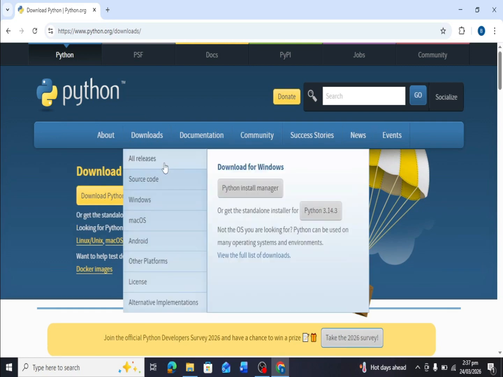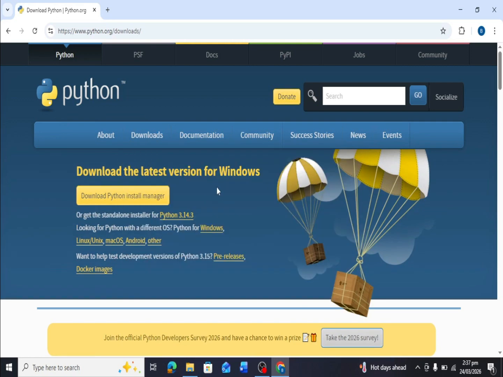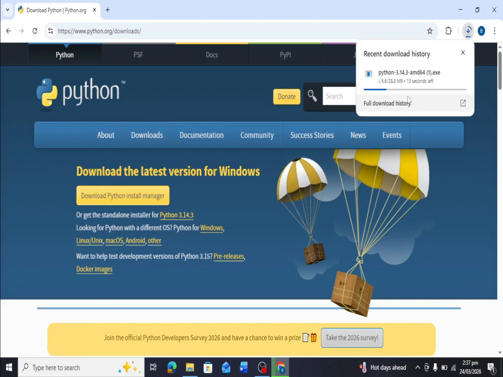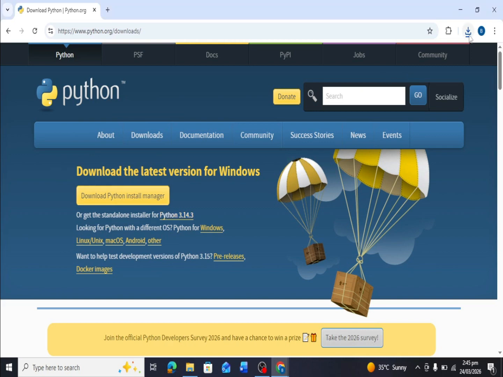From here you can see the latest version of Python, which is 3.14.3. Now click this link. This will download the Python installer in your PC. Now from here you can see that it is downloading. Wait till it downloads completely. You can see that Python has been downloaded successfully. Now double click on this Python to install it.